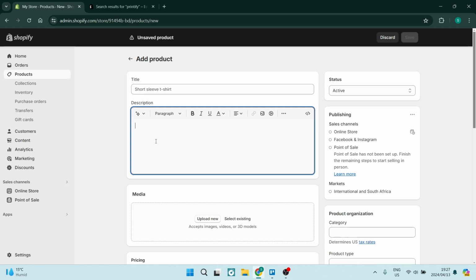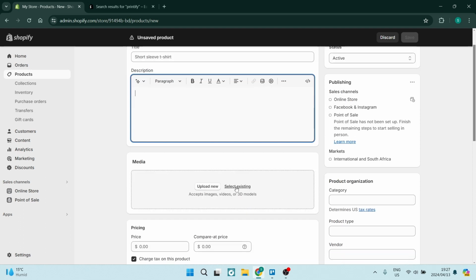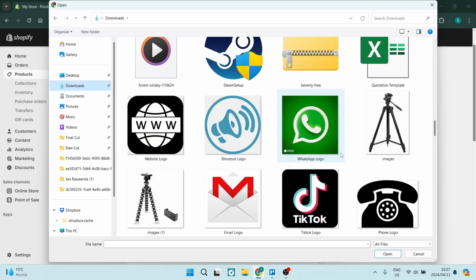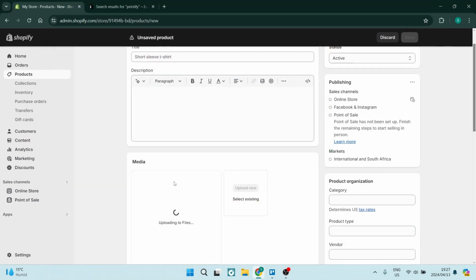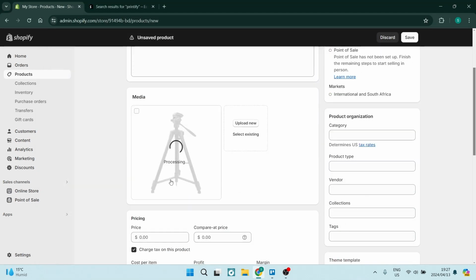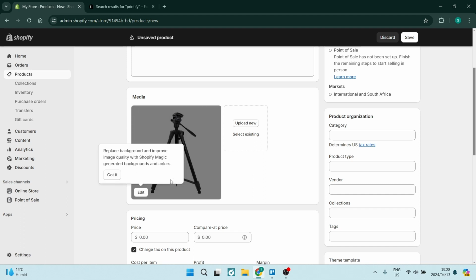You now have the opportunity to upload some media. Now, if you go ahead and tap on select existing, it'll use the media that is already on your Shopify store. So now we just want to tap on upload new. And here we're going to just use this image over here. We're going to click on that and we are going to open it. Now, just remember, this is for example purposes. It is recommended that you use more than one image. This just allows your products to stand out a little bit more.